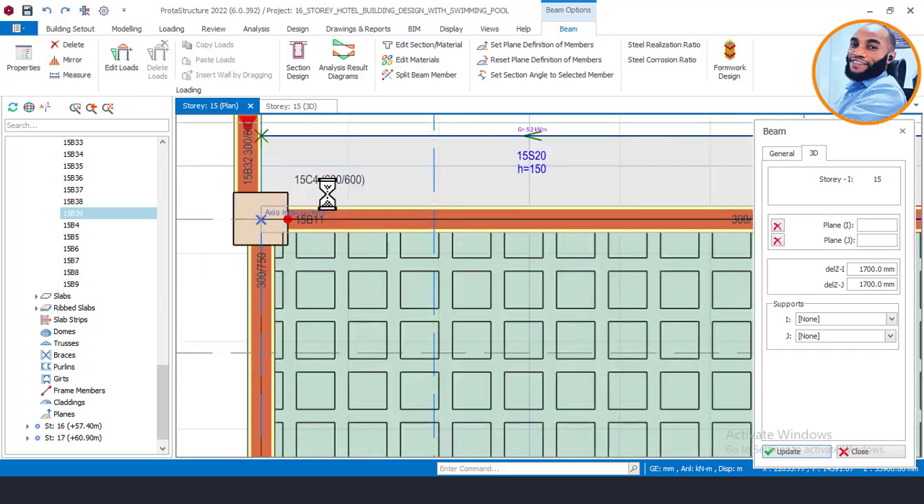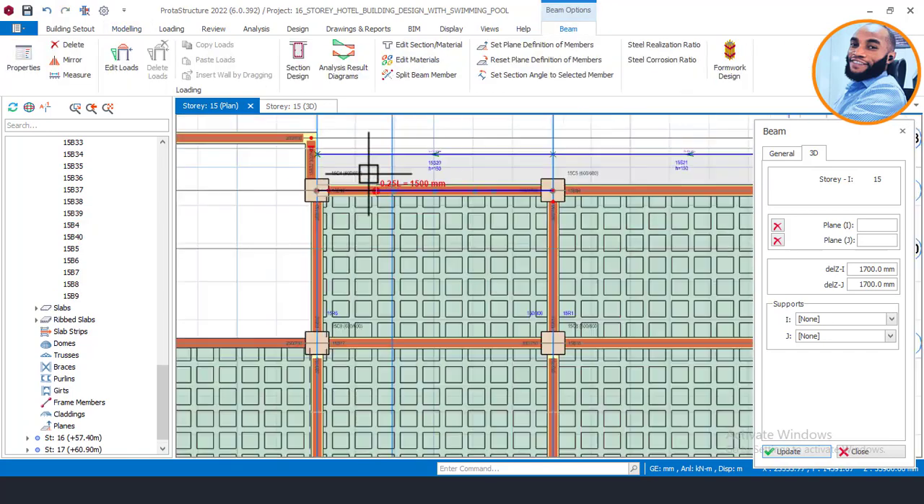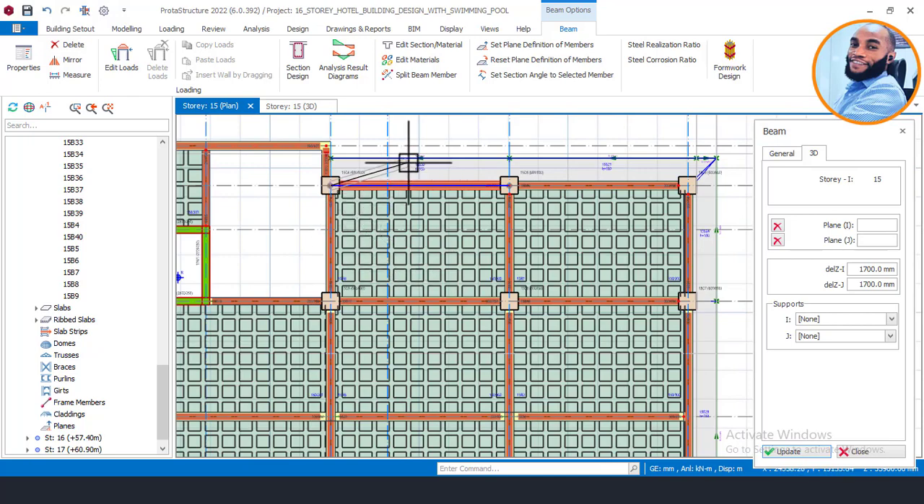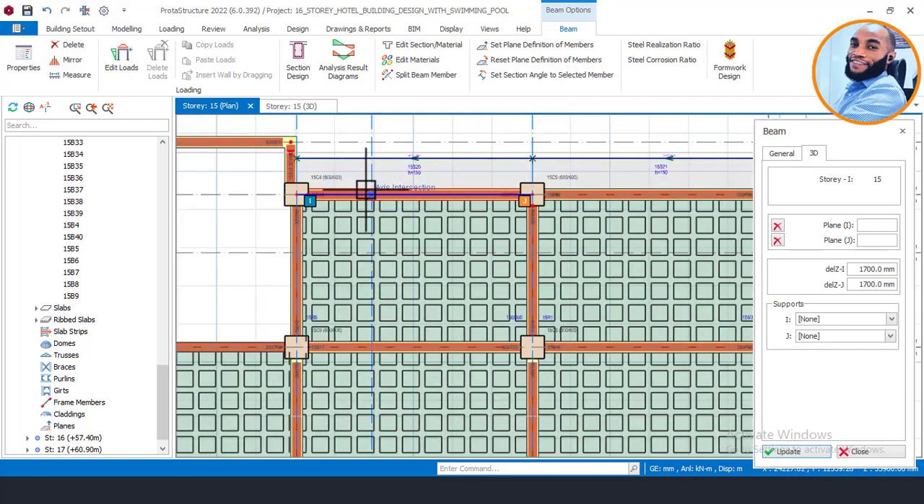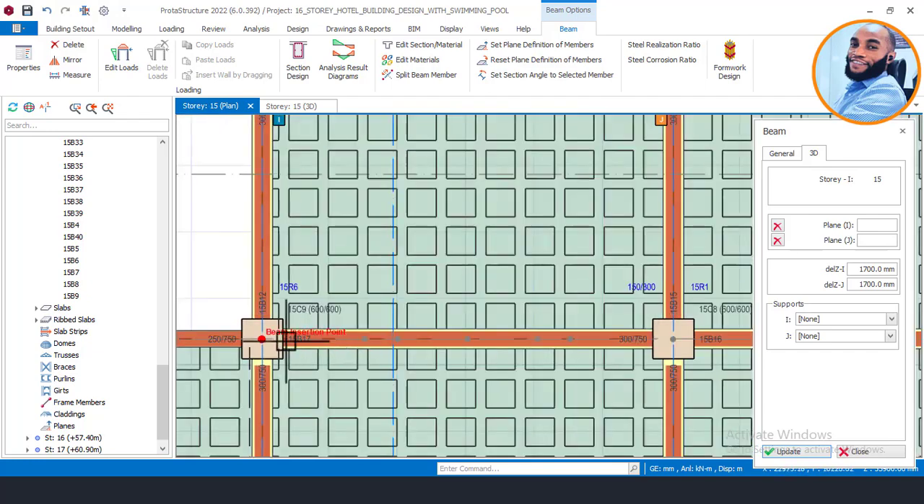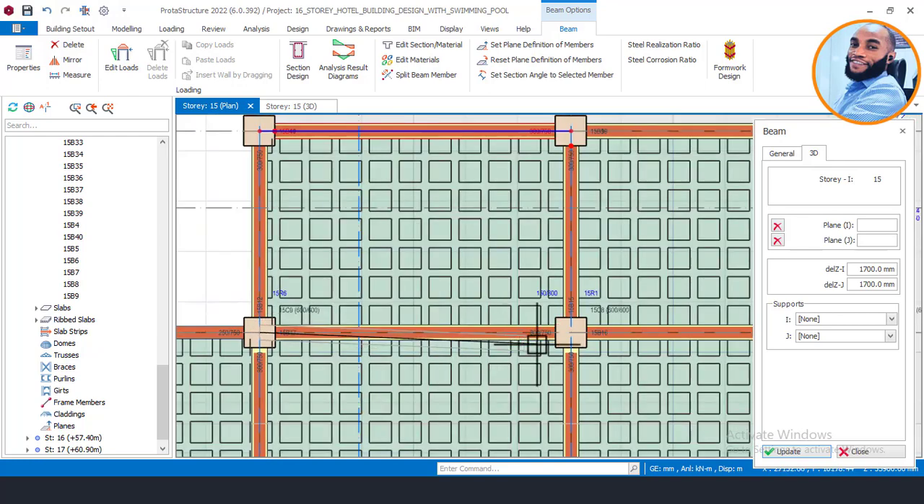Okay, now I will come here and escape, come here and insert another beam again. Since we have a slab here, we have to take off the slab first before we can put the beam, else it will show that the beam and the slab are both overlapping. So I'll skip this one first and then continue with this other one here by clicking on this, and then click on this.